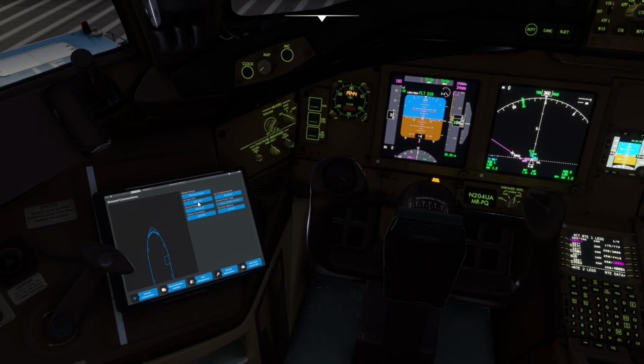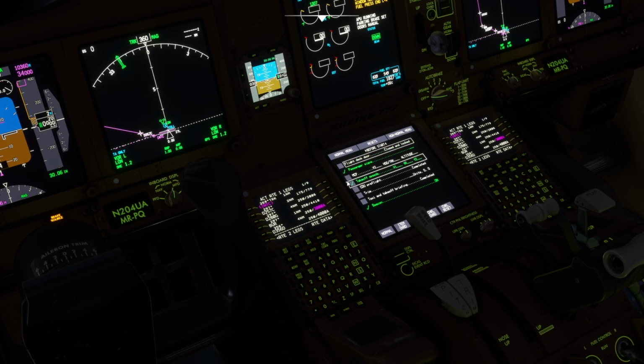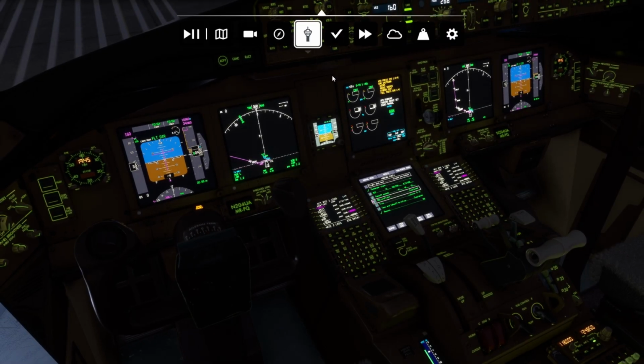Alright, so we're going to remove our ground power and the chocks as well. And then we're going to come down here, go to our pre-flight V1 speeds. Our doors aren't closed yet, so I'm not going to check it off until our doors are closed.